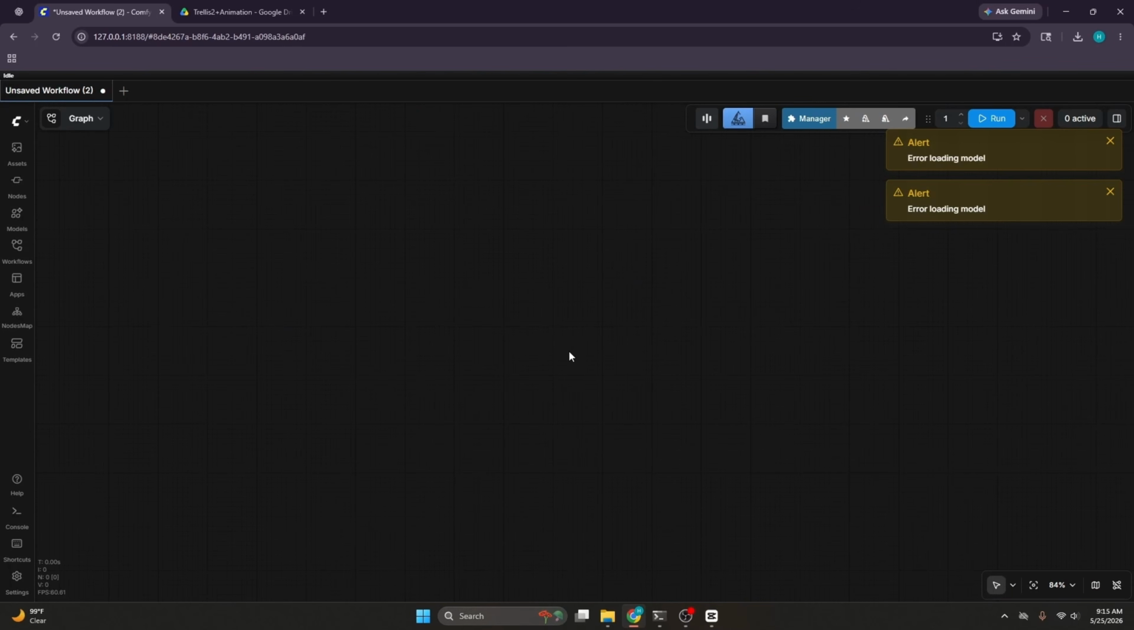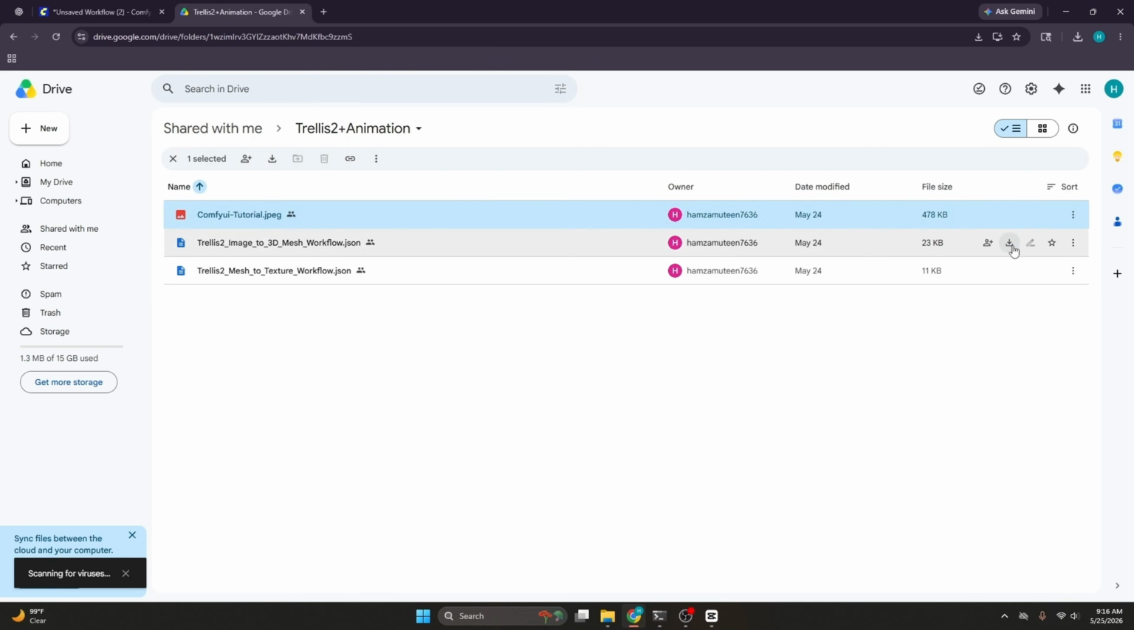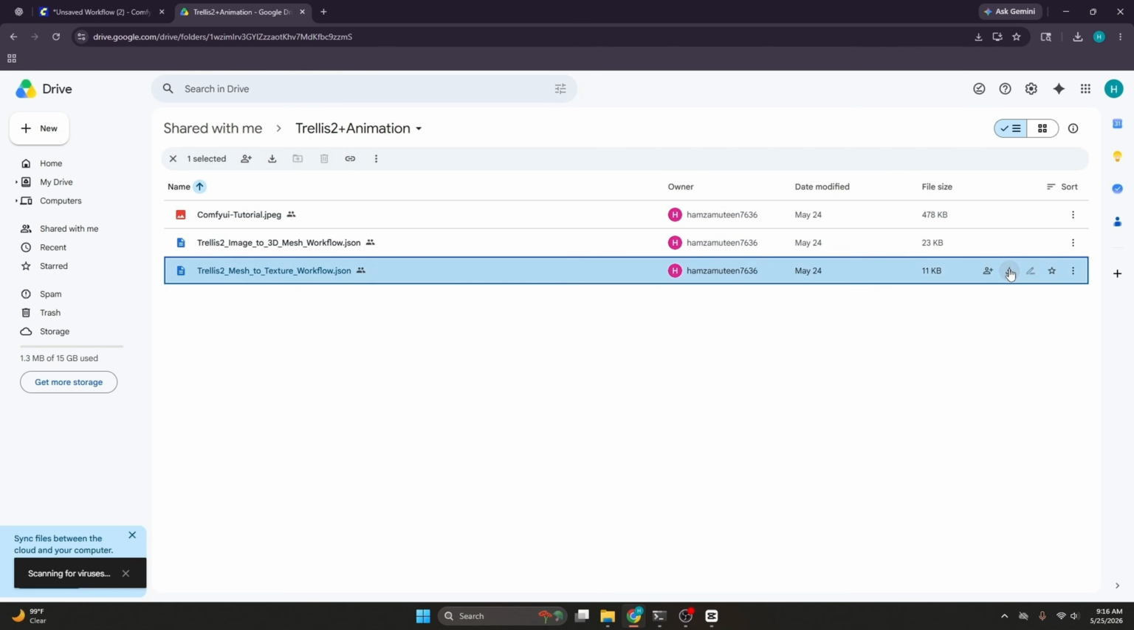First of all, we need a workflow for ComfyUI. You will find the link in the description. Open it, and you will see this interface. There will be 3 files, 1 image and 2 workflows. One workflow will generate mesh from image, and the other will apply texture on mesh. Download these 3 files. Simply click on Download icon, and these 3 files will be downloaded.